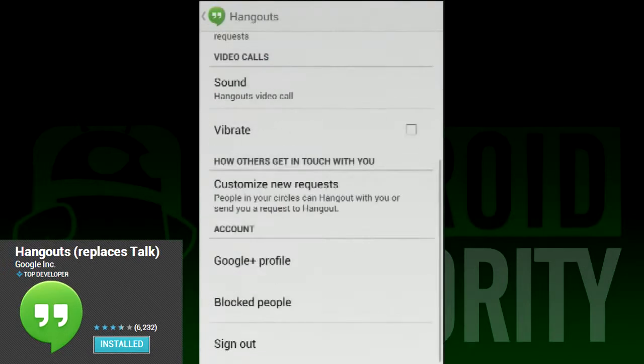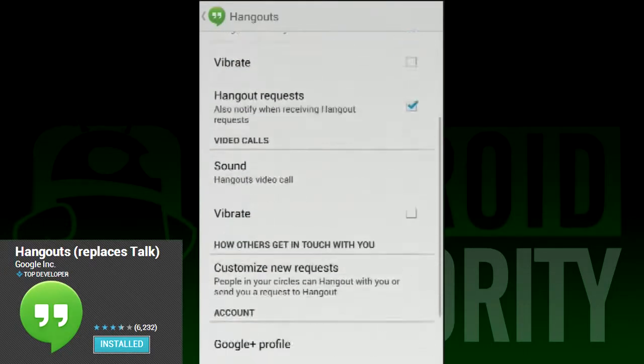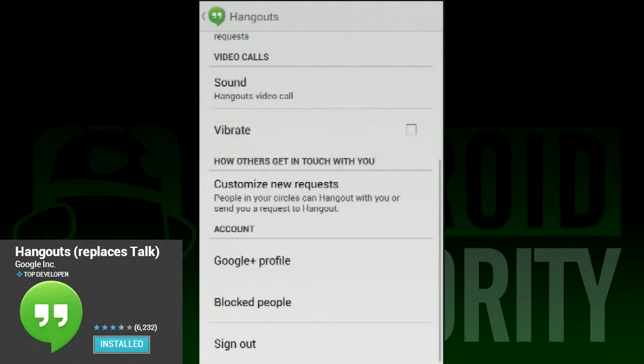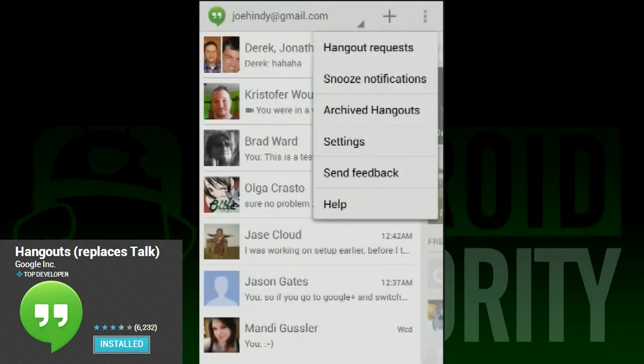There's really nothing all that special about the settings menu. Essentially all you can do there is change your notification behaviors like ringtone and vibrate controls. You can manage your blocked user list from there, and you can also set custom invites for your circles. Next, we'll move on to functionality.